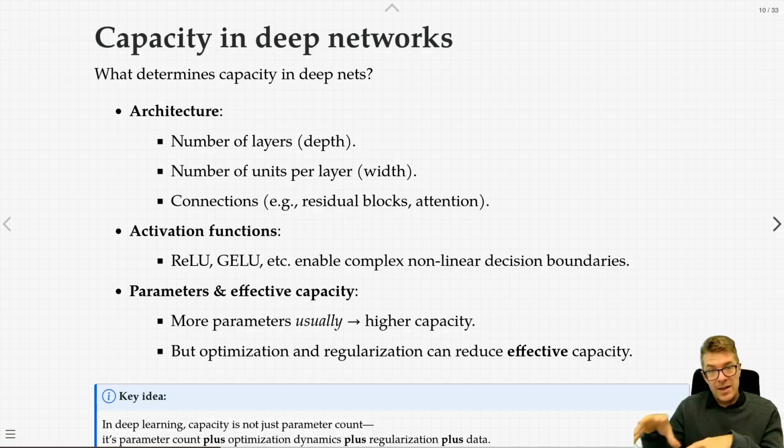The kind of connections we make. Residual blocks I've hinted at. We're going to come back to that later in this course. Attention also we've hinted at. We'll come back to that later in this course. So there are various ways you can hook things up in more complicated ways than we've seen so far. Whether we're using ReLU or Softplus or GELU or GLU, how we approximate nonlinearity can also change capacity, and how we end up modulating training dynamics.